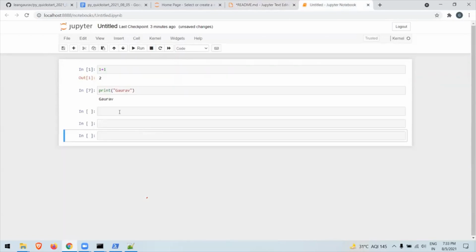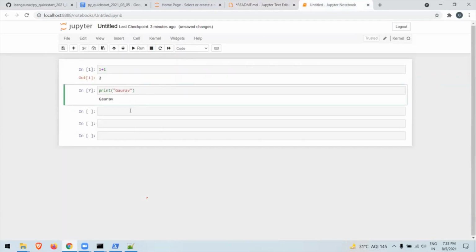This is edit mode. When your cursor is there, this is edit mode. Escape mode means it's blue. Cool. So these are some basic shortcuts of Jupyter Notebook.